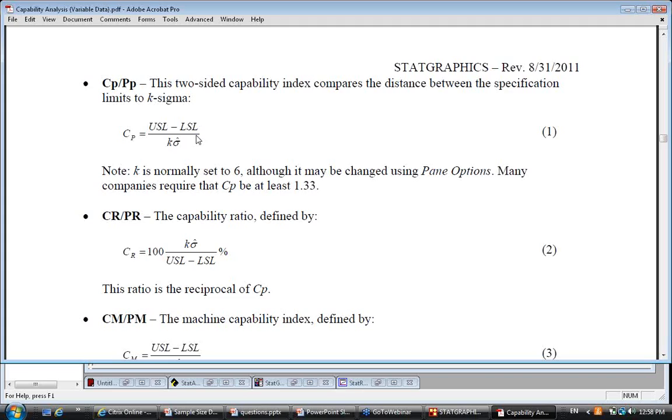CP, the normal CP statistic. It's a two-sided capability index. It's the distance between the upper spec and the lower spec divided by a multiple of sigma, usually 6 sigma. Upper spec minus lower spec over 6 sigma. One of the criticisms that people have had for years about the capability index called CP is that nowhere in that equation do you see the process mean. A process can be way out of spec, way off center, and still have a good CP.